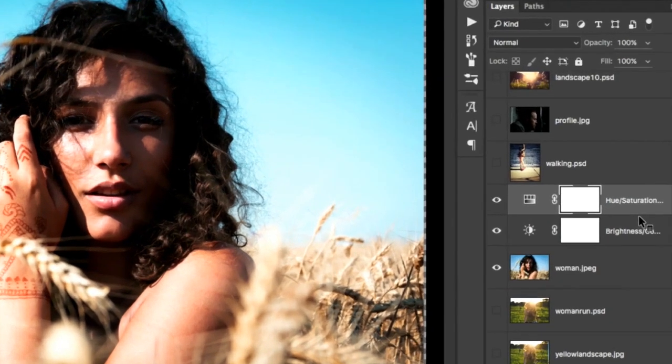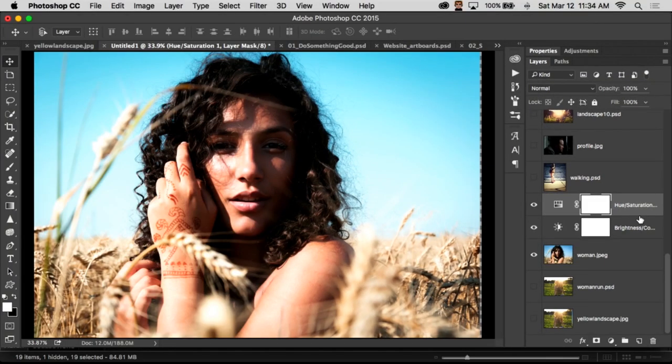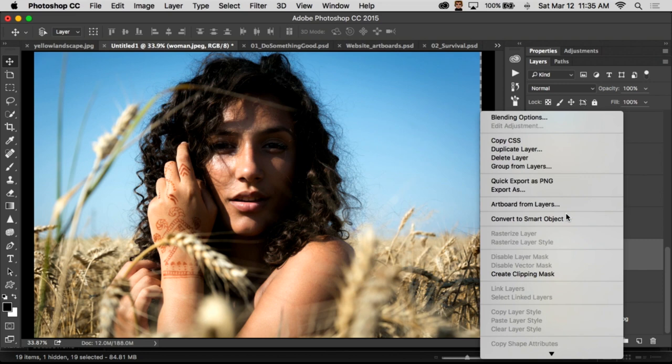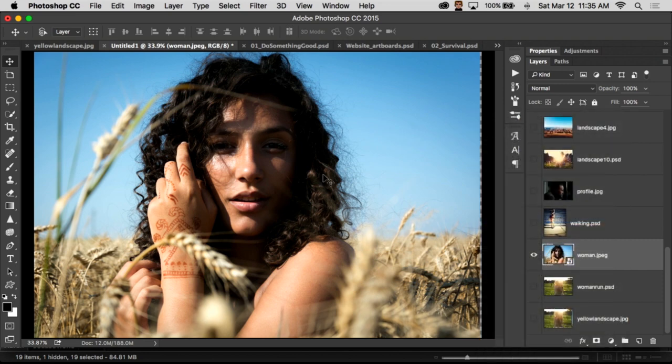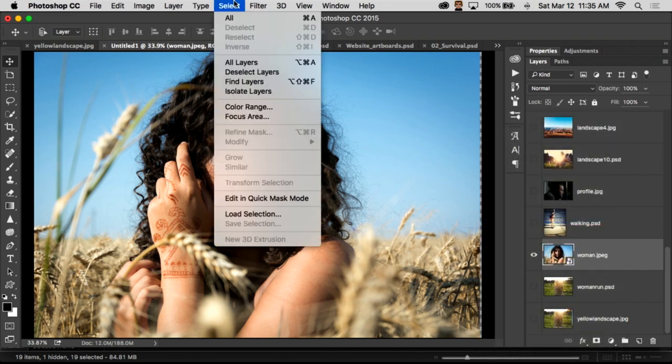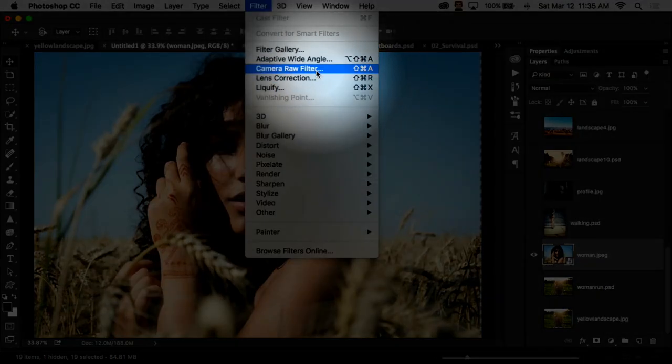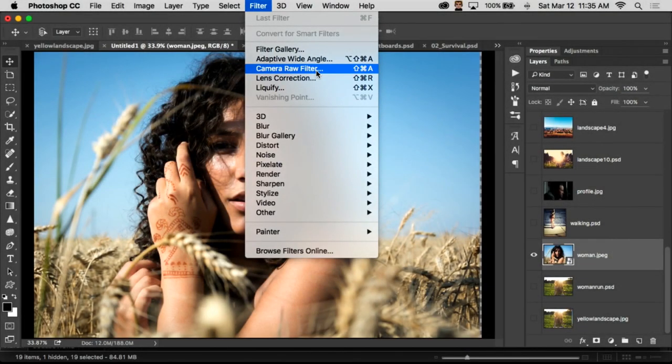This is the non-destructive way to work, and you're probably doing this today, which is fantastic. You start to stack all these up. You know what? There's actually an easier way to do this. Let me delete those, and let me just convert this to a smart object to protect it. Once it's protected by a smart object, I can add various filters. And Camera Raw is probably the most unused item in Photoshop.